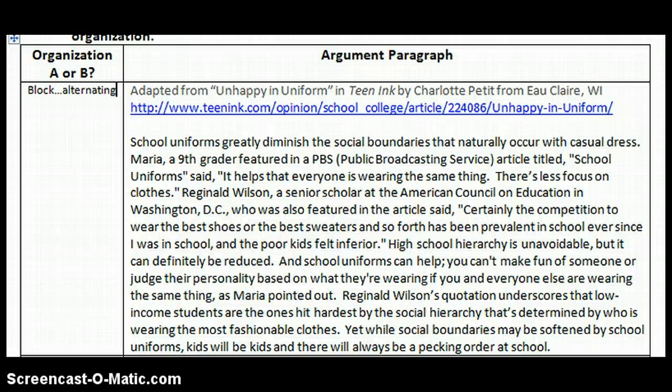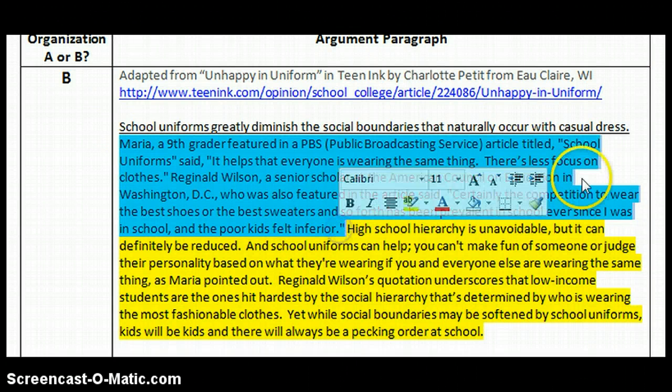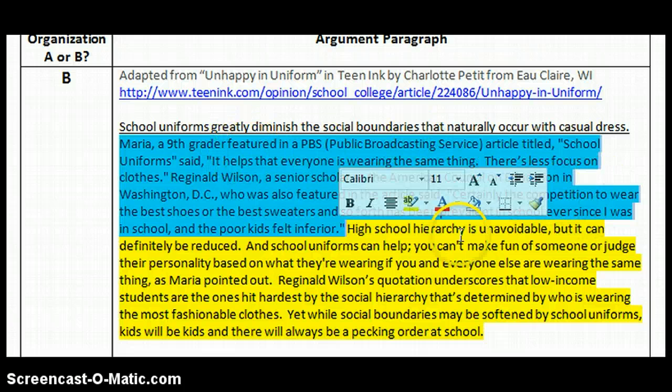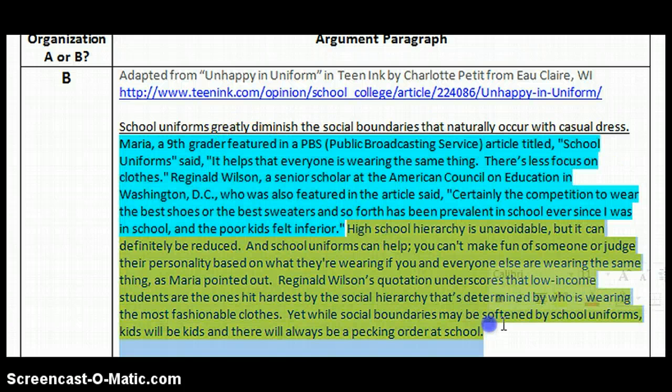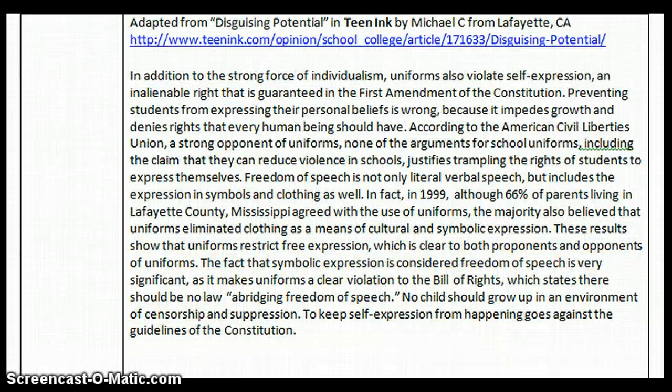Alright, so you've read it, and you've decided, is this block or is it alternating? And here is the answer. As you can see, this is a block organization. You have your claim, and then you have all of your evidence first. There's something from an article, there's a quote, and then here you have all of your commentary. So all of your why. So let's do another example so you can see what the other one looks like.